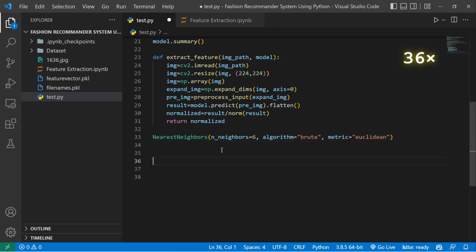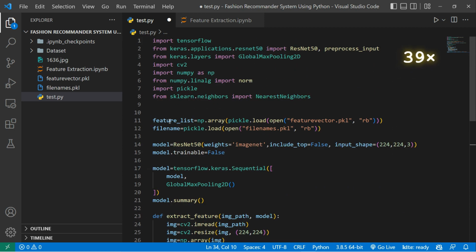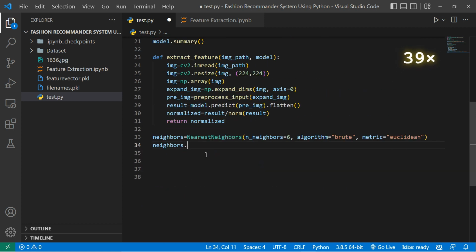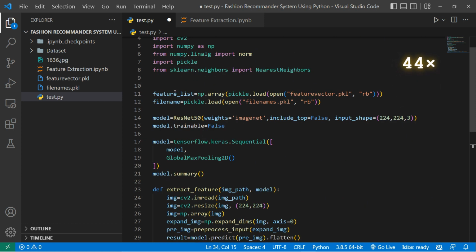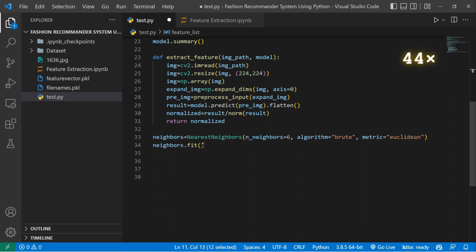Euclidean, right? We need to store it inside one variable. So let's initialize this variable, neighbors. Now using these neighbors, we can fit our feature vector, that is our feature list. For that, we are going to use the fit function here. So we are going to fit our feature list.